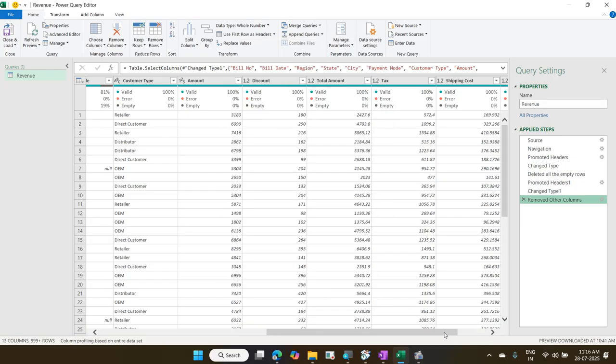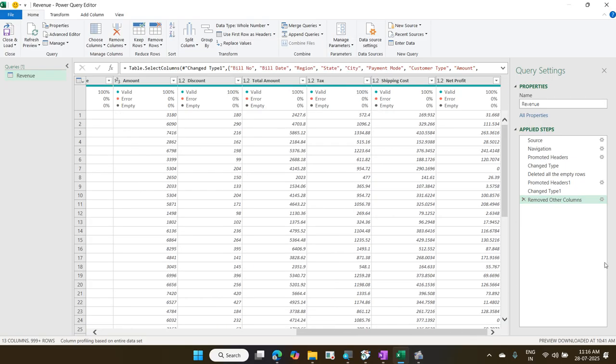That's an advantage of this applied steps. You can undo the steps. You can edit your steps also. We will use it very powerfully. Today we are going to use plenty of this. Plenty of these options.